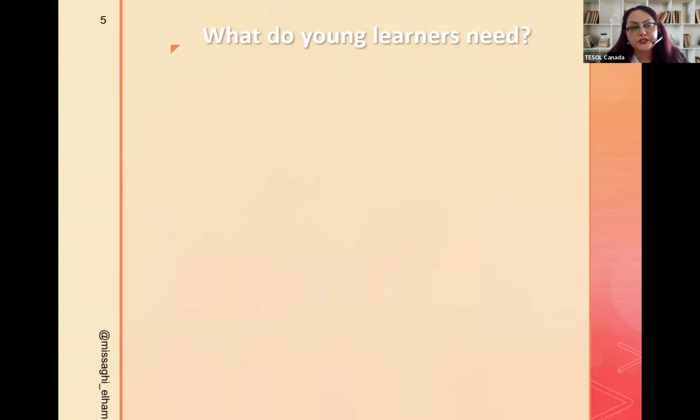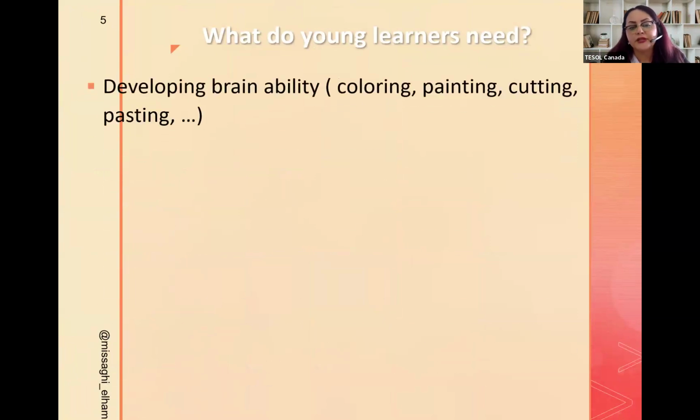What do young learners need? Number one, developing brain ability. They love coloring, painting, cutting, pasting, using their muscles.